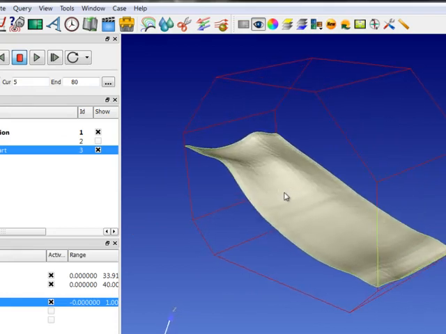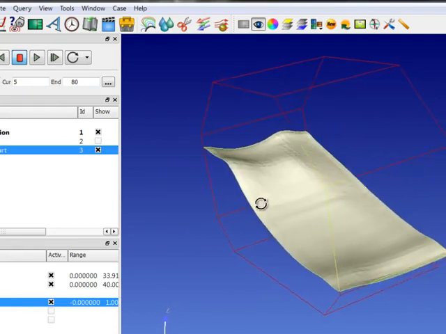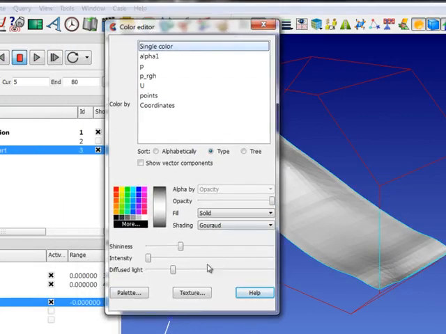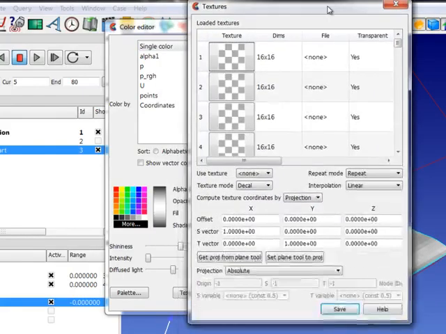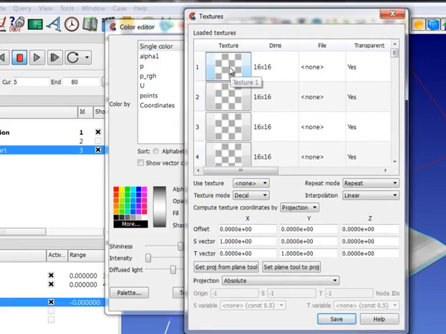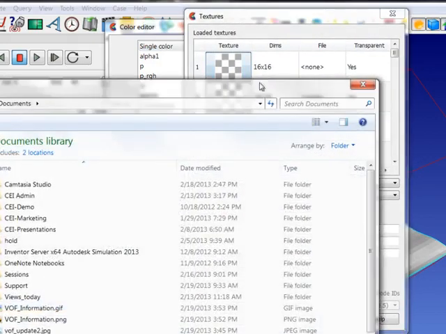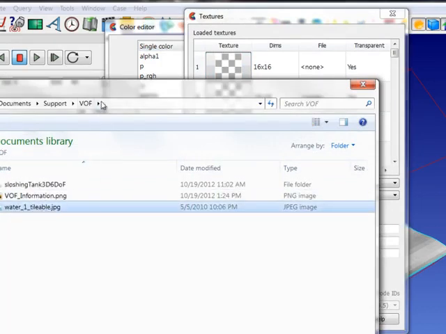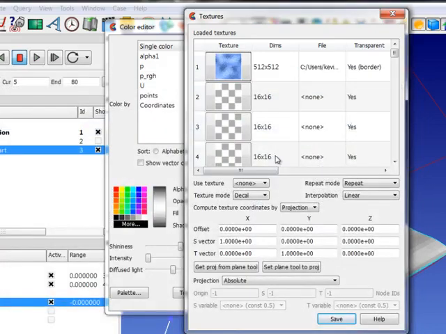Now what we'd like to do is make this a little bit more realistic, so we're first going to apply a texture map onto this top surface and make it semi-transparent. With the isosurface part selected, we're going to go to our color wheel here, and we'll go down to texture, and we're going to read in a tiled texture image. So I'm going to say load texture. I'm going to go to this particular directory, where I've got a water tileable image, and I'm going to apply that image onto the geometry.